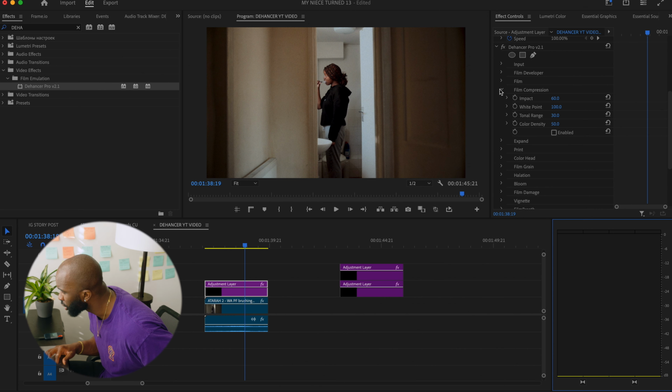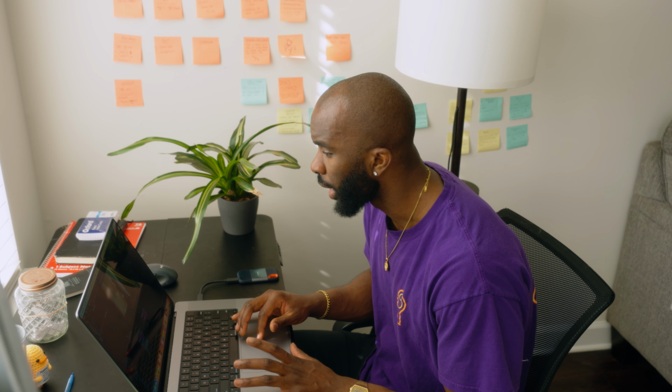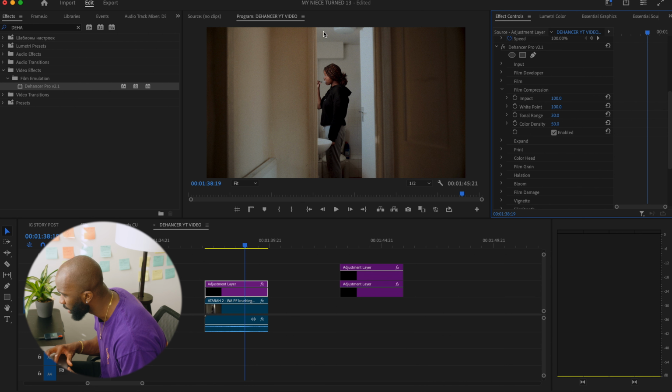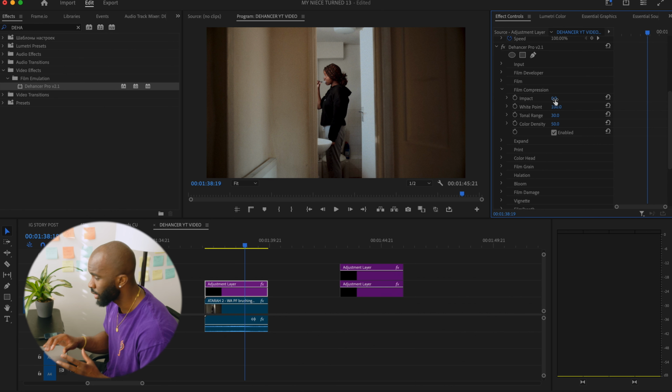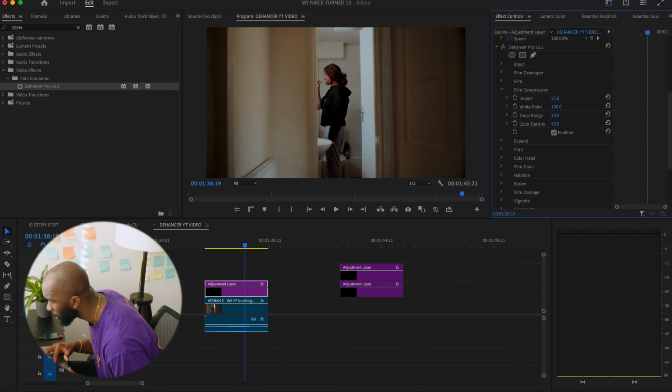Next, we've got film compression. What the film compression does is redistribute the highlights in the shot or in the frame. The only one that I mess with here is the impact. The higher the value of the impact, the more the highlights are pushed towards the midtones here. If I increase this guy right here, if you look at the highlighted area, so if I drop that value down, those highlights are going to be really accentuated there. But if you bring it up a little bit, you see those highlights are kind of dimmed down and such.